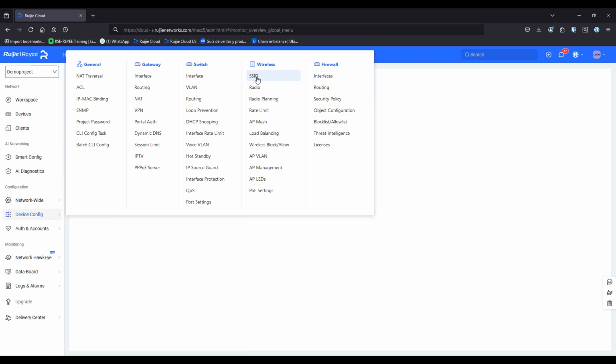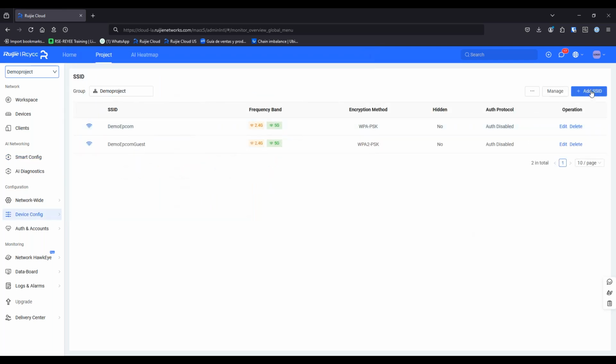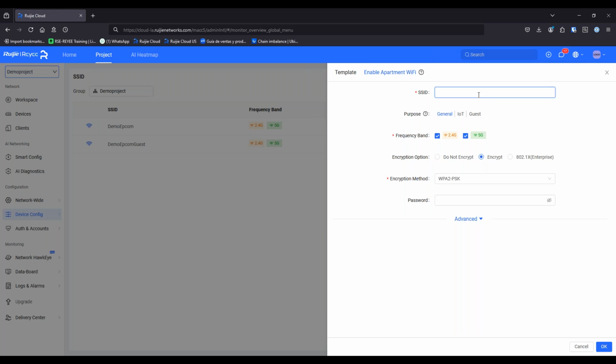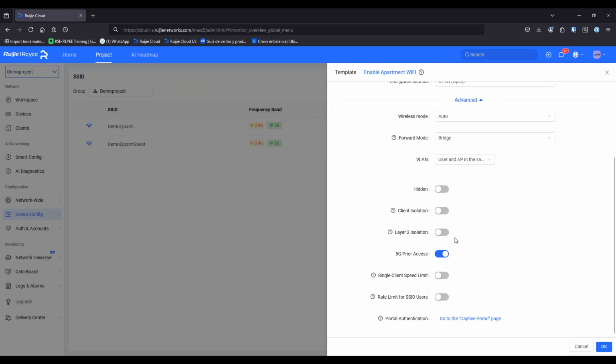But if I need to clear and do it the old way, I can create the SSIDs here on wireless, and I can create, I don't know, a third SSID. Let's put it here, third SSID. I can just leave it not encrypted, leave it open. I can use VLAN number one. Okay, I can assign another VLAN.